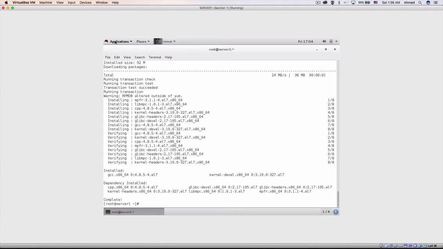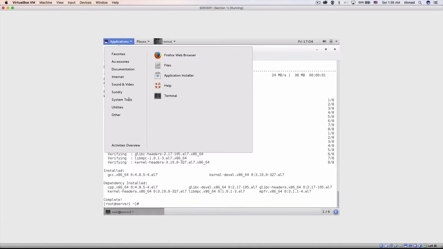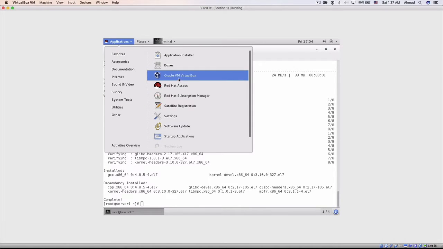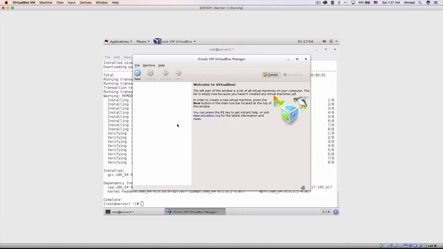Let's have a look at Applications, System Tools, and as you can see here, I have Oracle VM VirtualBox. Okay, the same interface that is on Ubuntu and the same interface that we saw on Windows.